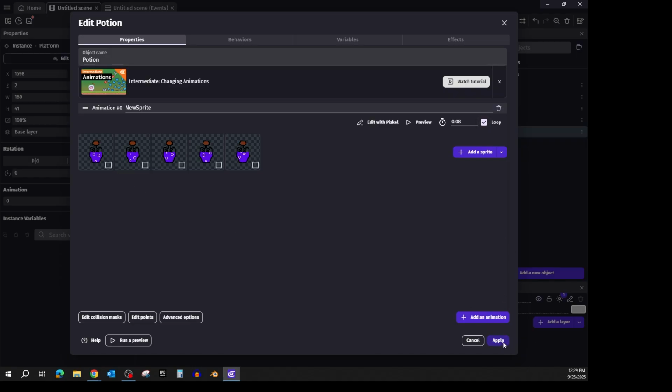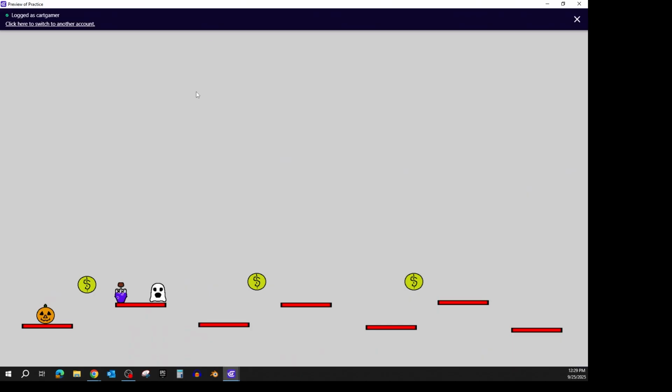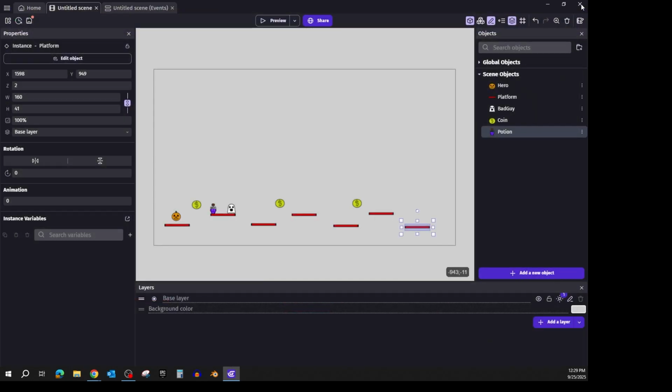So now to have it as a loop. And let's preview it this time. And we can see it's bubbling. So that's cool. All right. So now we have a potion. Let's make the potion do something.